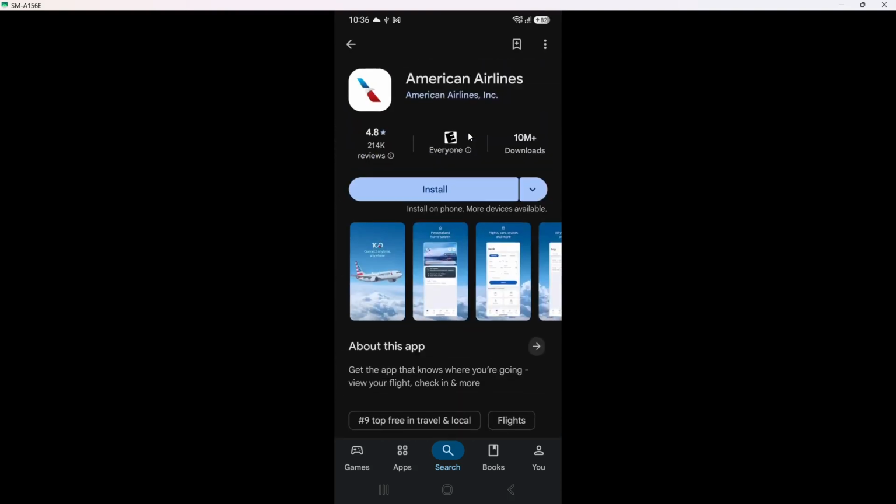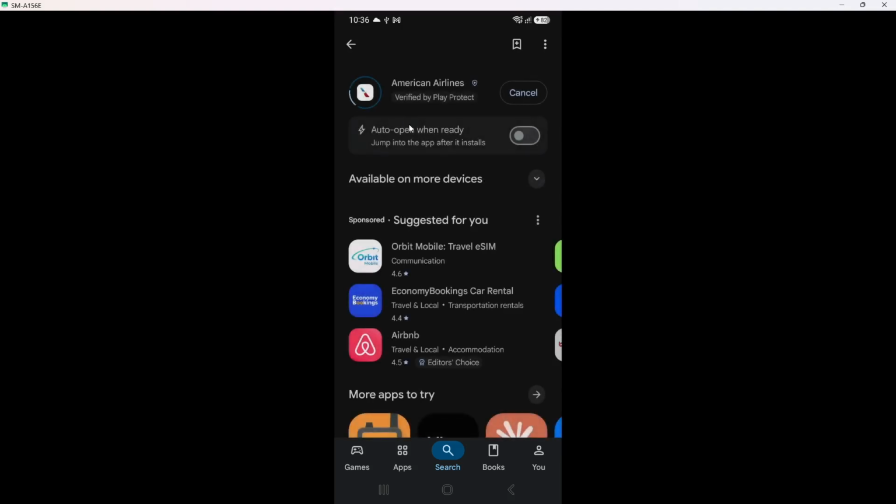After that, tap on the Install button located on the app page. This action initiates the downloading process. The button is usually green and prominent, making it easy to find. Once you tap Install, the app will begin downloading. This process may take a few moments depending on your internet speed.